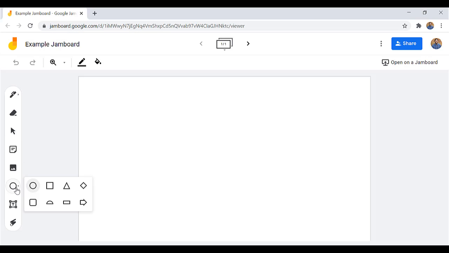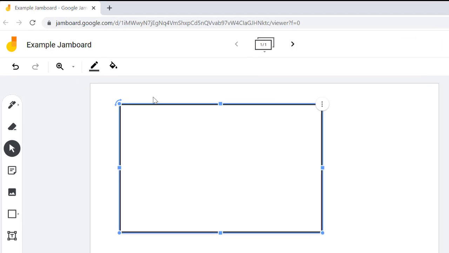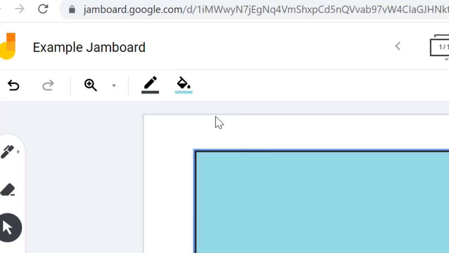Below that we have our shapes, so we can draw whatever shapes that we like, and when you draw a shape, you'll be able to change the color of the fill up in the top, and you can change the outline color as well.